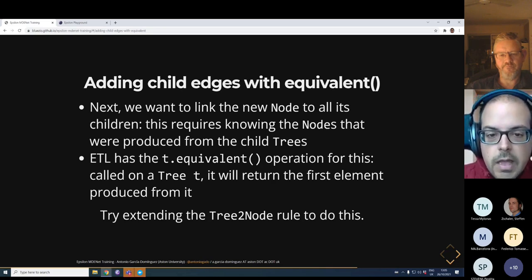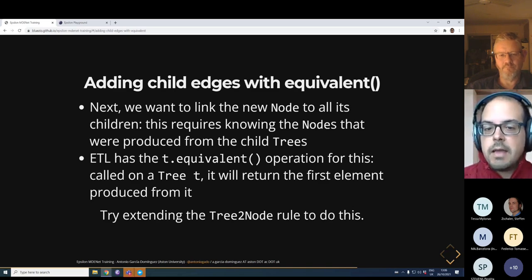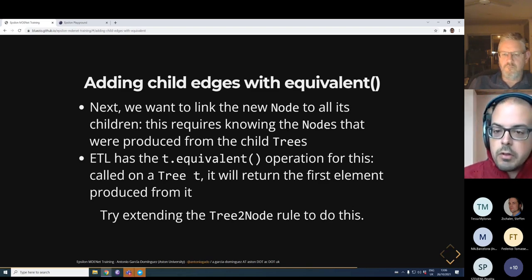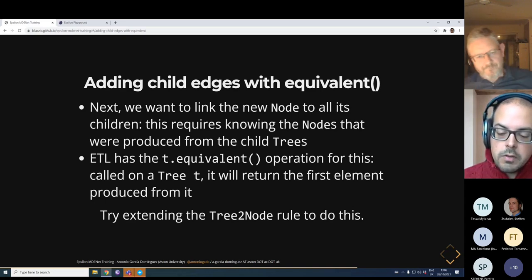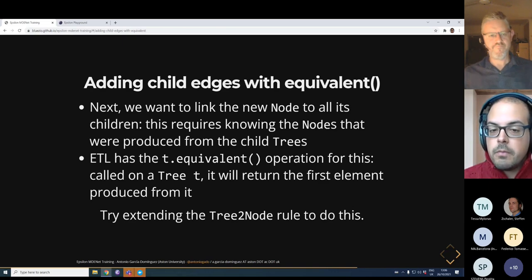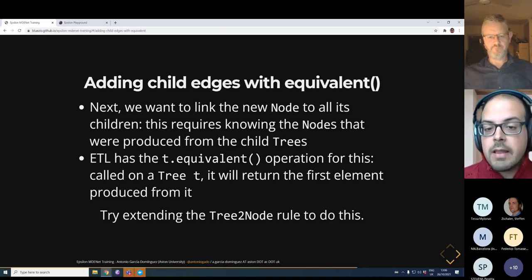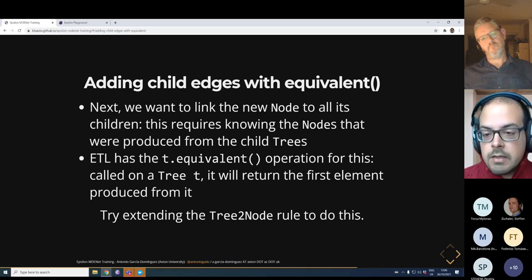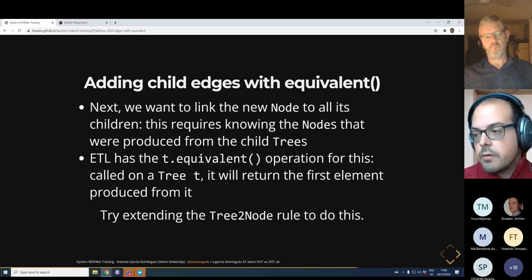Okay, so the next thing we want to do is we want to link the new node to all its children. So we want to create edges from that node to all the nodes produced from the children of the tree. Okay. So we need to know which nodes were produced from the child trees, if you see what I mean. So you want to loop over the children, and then for each child, you want to create a new edge that goes from the node that you're producing now to the node that is going to be produced from your child. And in order to find that out, we've got something in ETL called the equivalent operation. And if you call it on a tree, it will give you the first element that is produced from it by ETL.